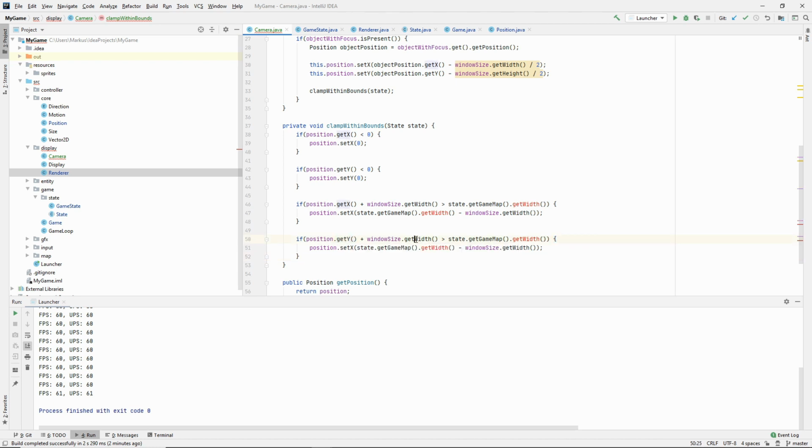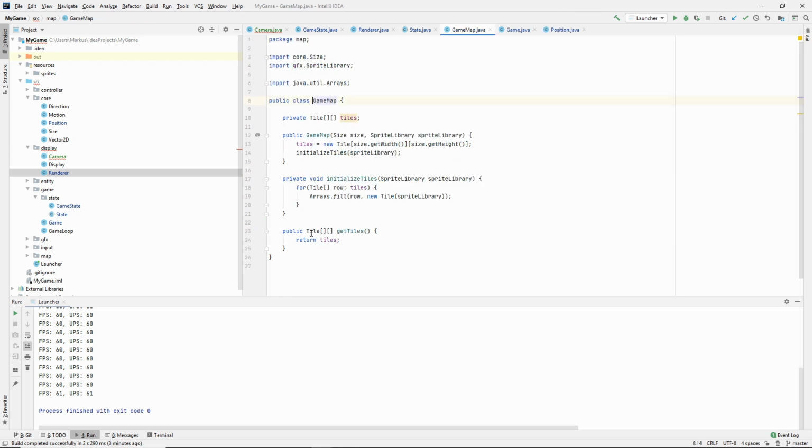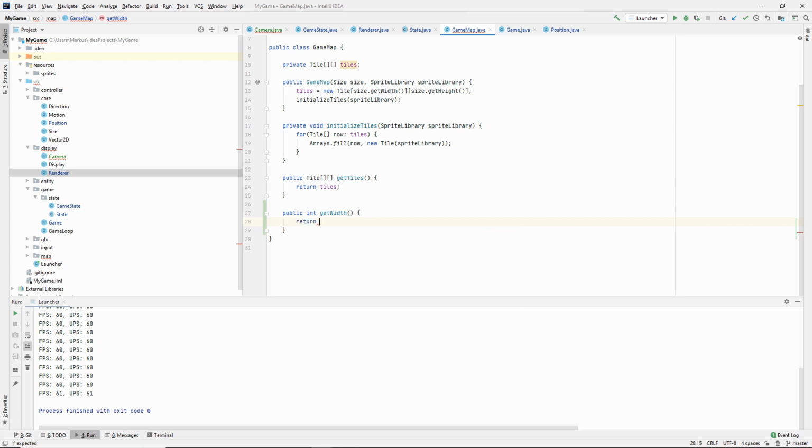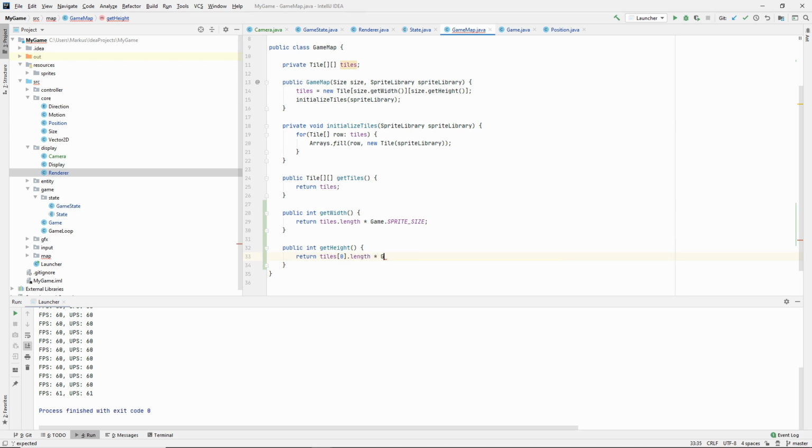If position get y plus window size get height is larger than game map get height, set y to game map get height minus window size get height. All right, let's go to our game map and make these get width and get height. In the game map class, public int get width, and we need to calculate this. So let's do return tiles.length times game.spriteSize. I mean, it wasn't that bad, but anyway, I still like for it to be in here. Tiles, and then of course, get one of the rows. Length times game sprite size.